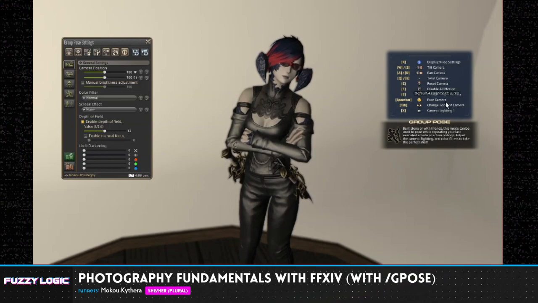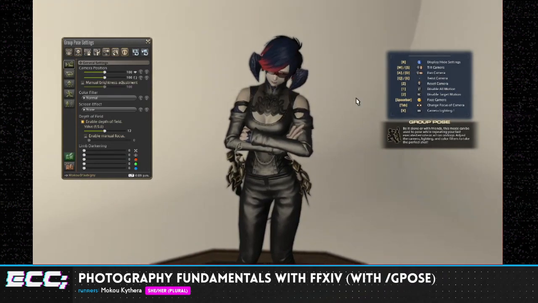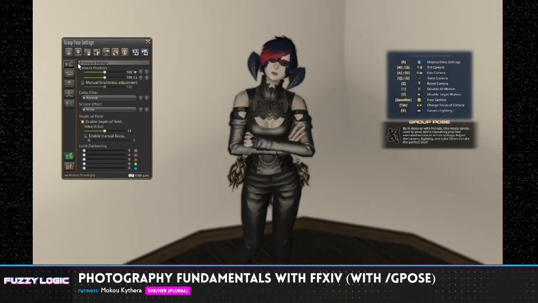And as you can see here, there is the key command for that, and that's going to be spacebar on keyboard, or your Y button on Xbox controller, so your top button. I think that's the Xbox Y, yeah, top button on an Xbox controller. Or top button on your controller, whatever that should be. So we're going to keep facing the camera, just because that makes for a better picture.